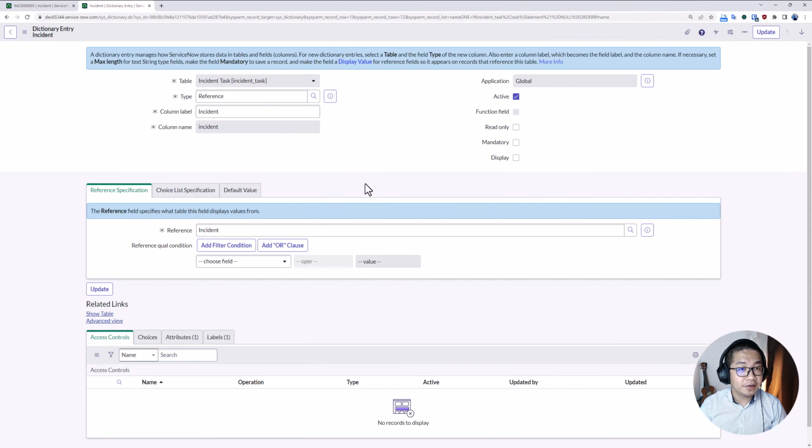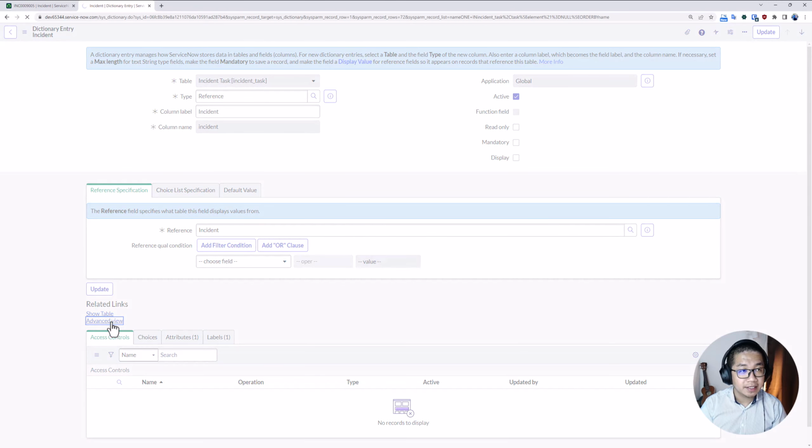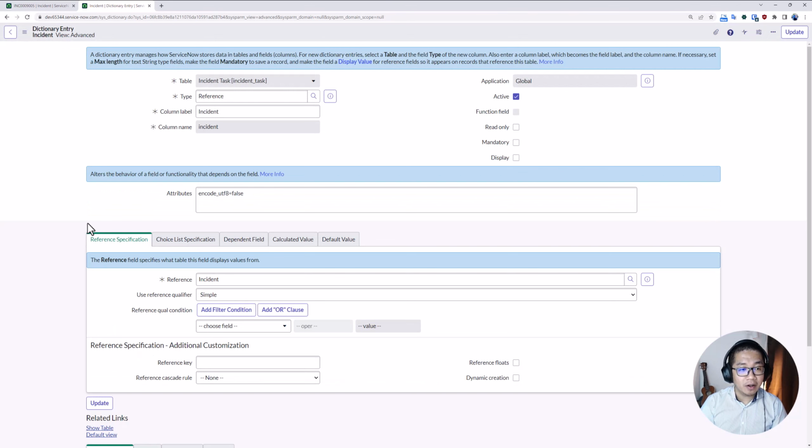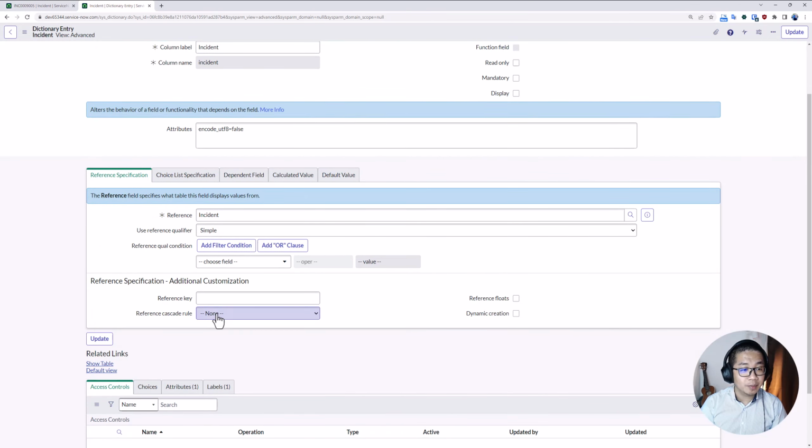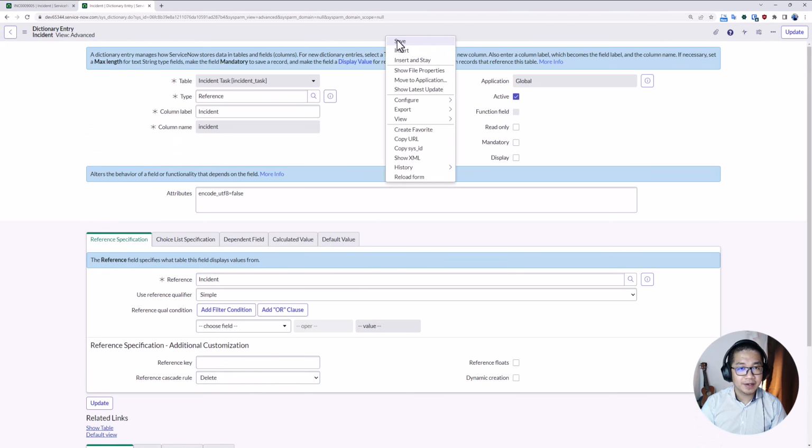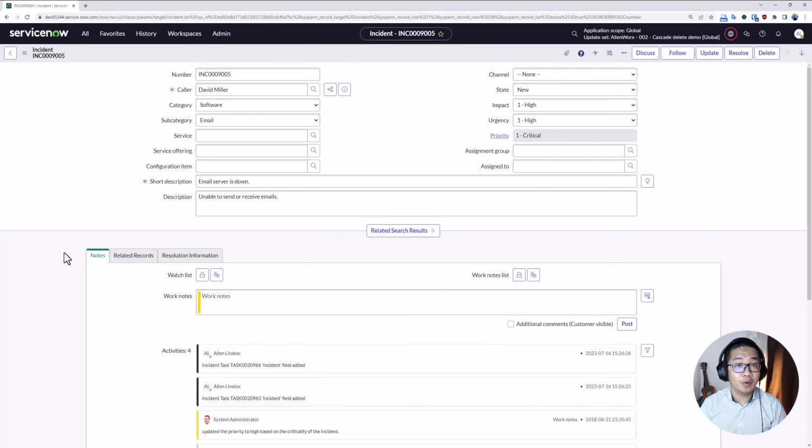Now under the related links, there's an advanced view link there. If you click that, in the advanced view of this column or field, you'll see an option there called reference cascade rule. If you set that to the delete option, that will basically do the same thing. Now let's see how it works.